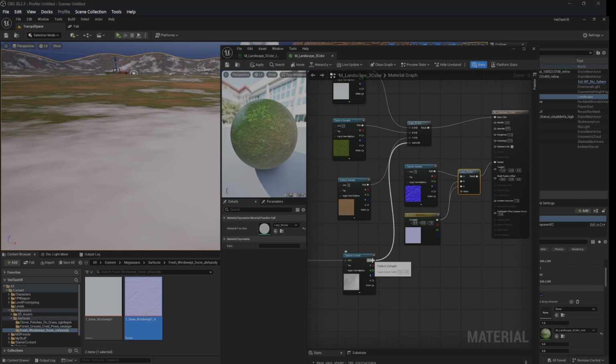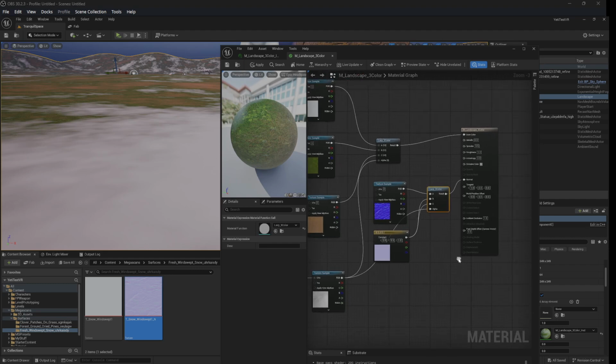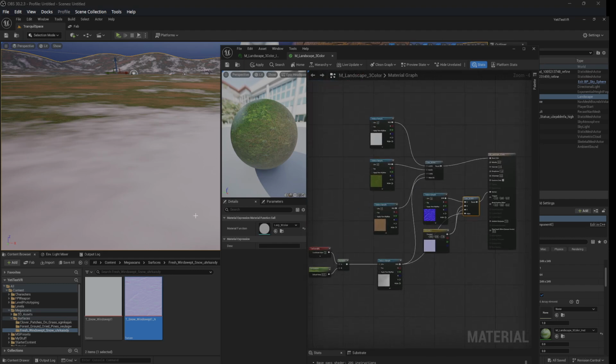And of course I have to bring my alpha texture. It looks like I'm using the RGB channel here. I don't know. I'm supposed to be using the red channel. Whatever. It doesn't actually matter.